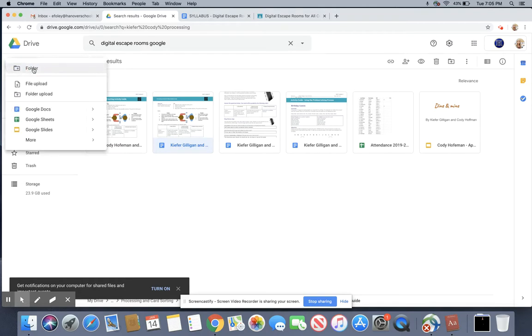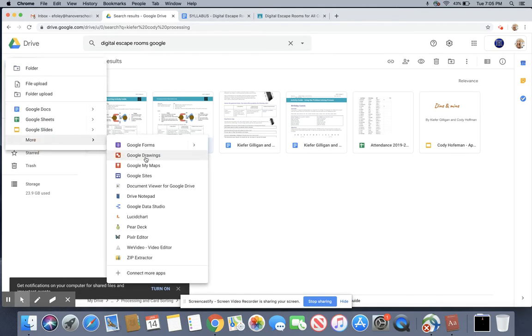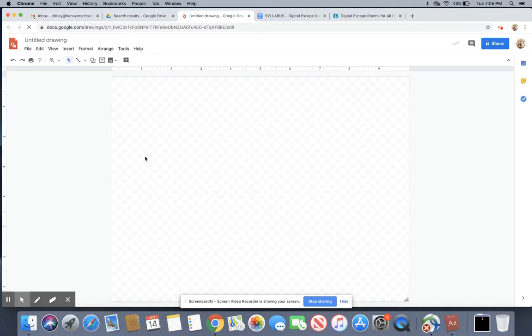And right now I'm going to create a new Google Drawing. This is going to be one of the clues for my escape room. I'm just going to call this the directional lock because I'm going to be giving directions. Then from here, I'm going to show you how to embed a secret message that can be revealed through a viewfinder.